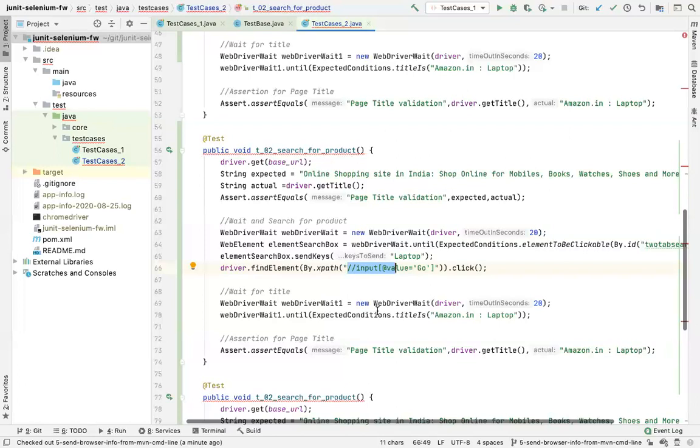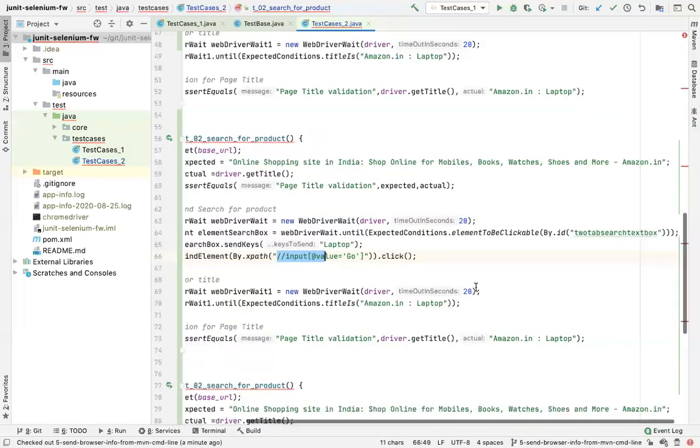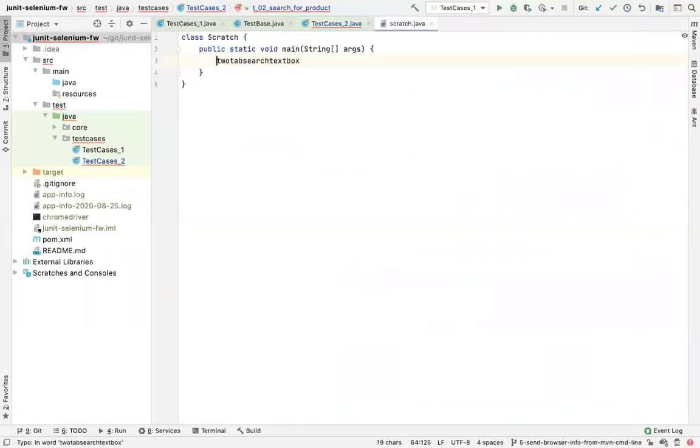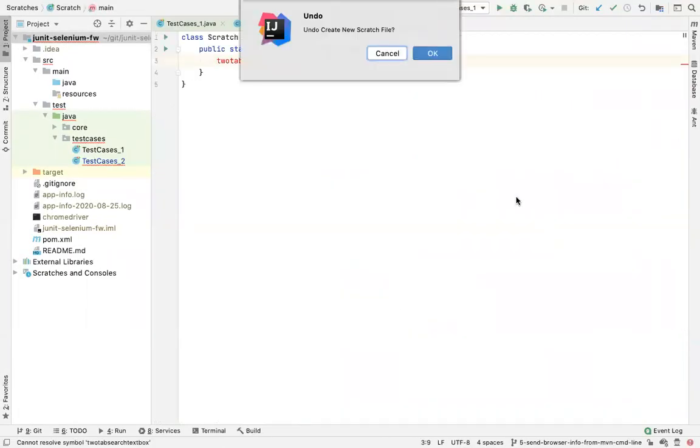For example, if I want to search for any product on Amazon.in or any e-commerce website for that matter, I will have to search for it, right? For searching, I need to put that text inside the search text box. Where is the search text box? That search text, oops, sorry.